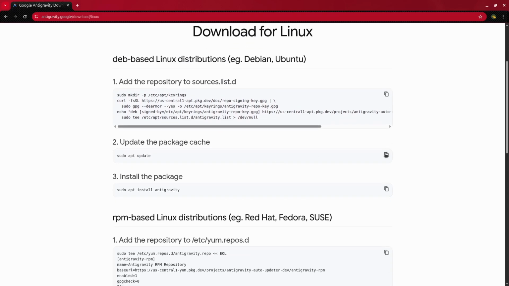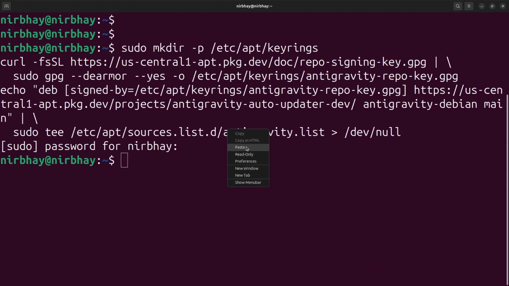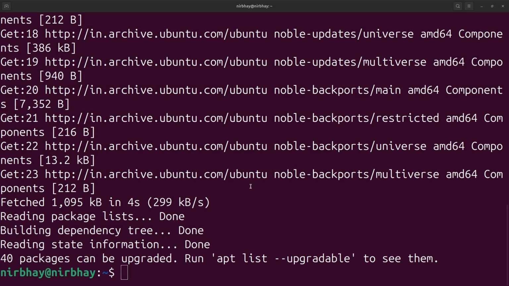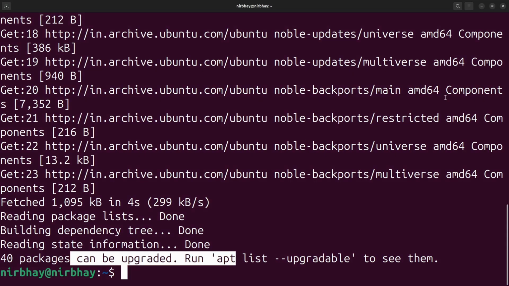Now secondly, we need to update our packages. Okay. So again I will simply run sudo apt update, so it will get all the packages updated. Okay, so now our packages have been updated.